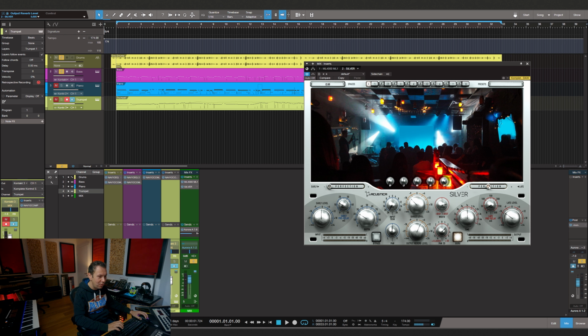Let me try perfection at zero and then go to maximum. Okay, perfection at maximum kind of sounds like any other reverb. In a bad way, I would say. In a good way, but in a bad way, because when you go perfection zero, this is really cool. Let me rebalance this just a tiny little bit.